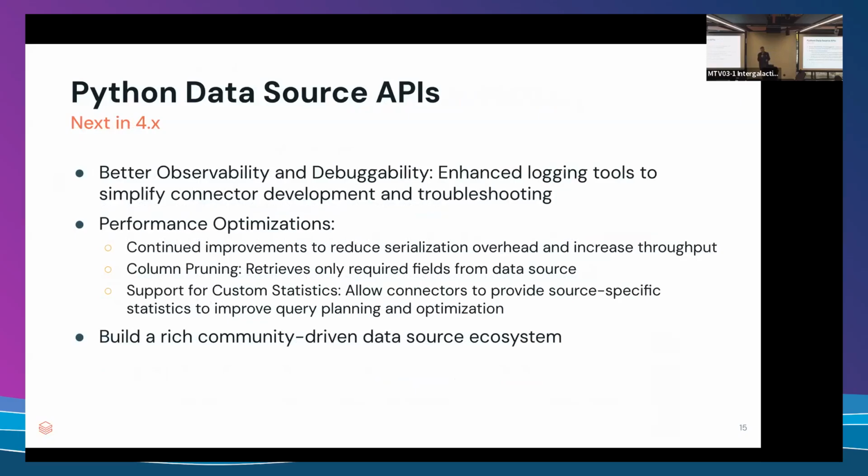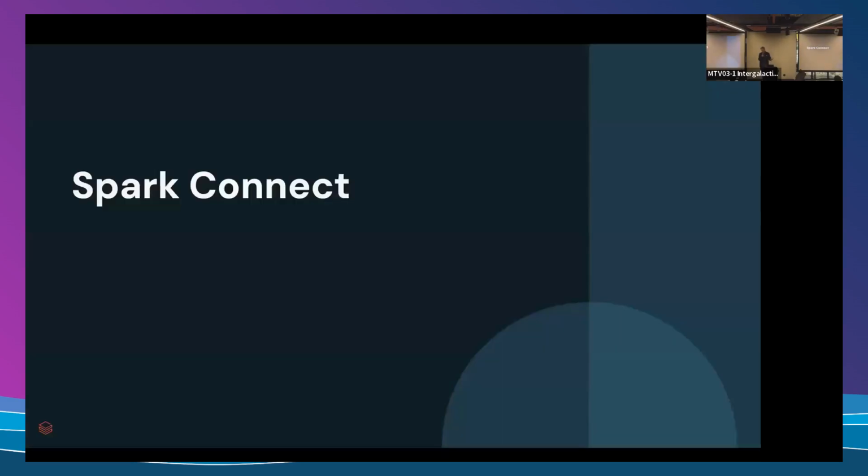If you're using the V2 API, there are still some missing features we want to provide. The focus of the community is to build a rich community-driven data source ecosystem, so you can directly download and use these community-driven data sources. Very simple. You can also build them yourself.